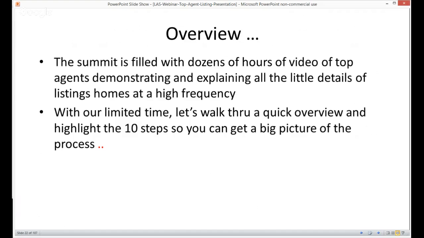So with our limited time, I want to walk through a quick overview of their 10 steps that you can use, and make sure that you have these 10 steps in your process. And then I'm going to try to give a couple of quick examples, maybe one to two examples in each step, of some of these highlighted ideas that came out during the summit that I think you should implement. And by the way, this is where you want to really start taking some notes. All right, here we go.